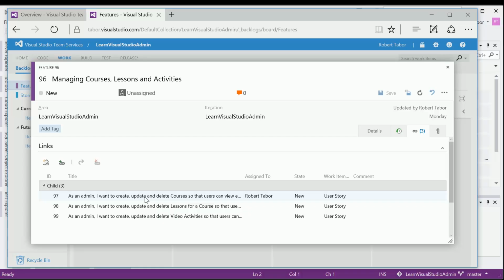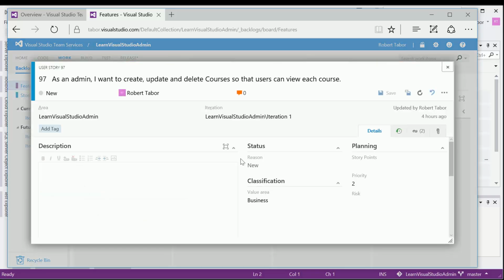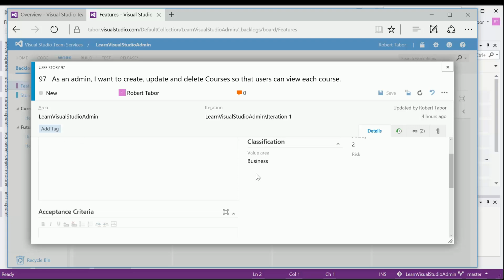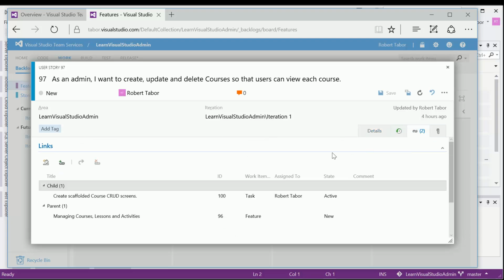So in this case, you can see that I have 3 user stories defined. As an admin, I want to create, update, and delete courses so that users can view each course. Okay, and you can see that there's a relationship here, a parent-to-child relationship between a feature and its stories. Furthermore, if we were to drill down into a user story, here again we can see descriptions and things of that nature, but you can see that it has a child, and that child is called a work item.